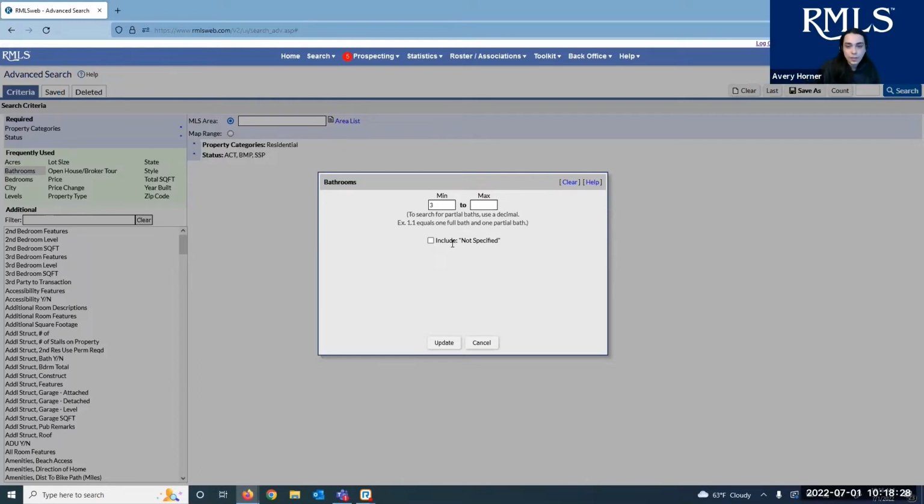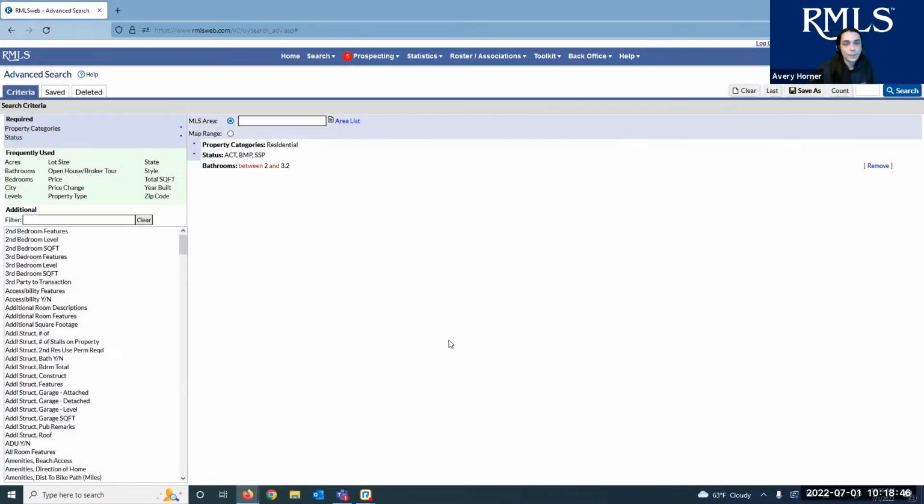You can also include not specified. If somehow they did not have to specify how many bathrooms are in there, you can click that. And now it will also include listings where that was not specified. However, I like that 2 to 3.2. Seems like a pretty nice range to me. We'll click update. And now you can see right under that blue, our criteria is now listed right underneath the rest of them.